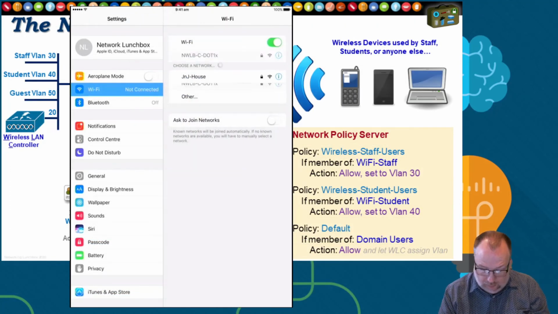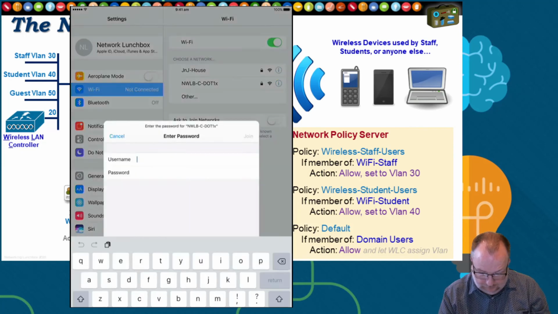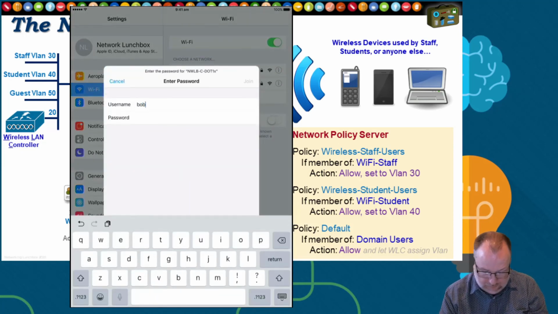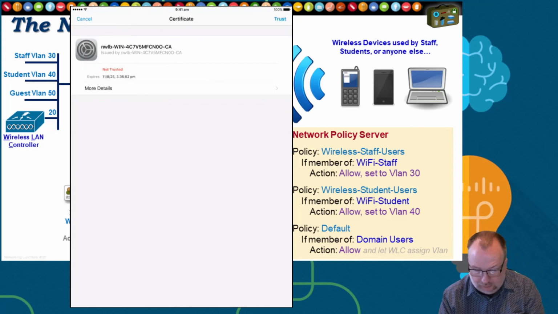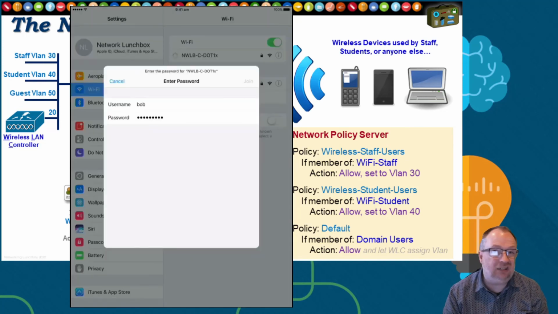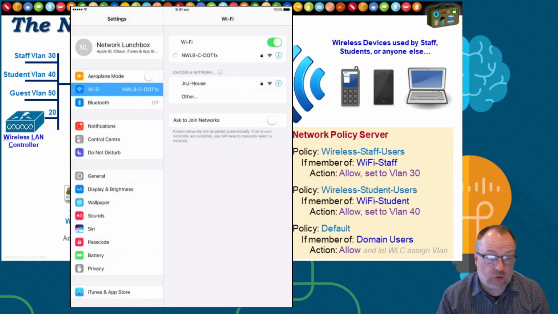So now we'll log in as Bob and see what happens. Once again, we have to trust the certificate. Like I remind you, in the real world, you put a proper store-bought certificate on here, not a self-signed one, and everything will just work because that certificate is trusted by the device. So Bob is now authenticating to the Radius server back to Active Directory. And there we have it.